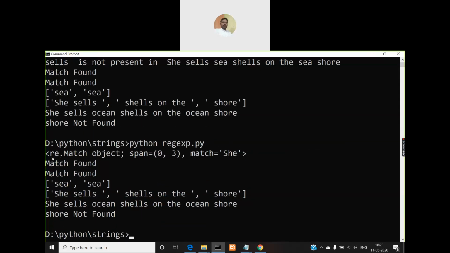See, so what is the output? It is displaying, in the regular expression module, you have a match object, and it is displaying the span is equal to 0 comma 3. And what is the pattern that you are searching for? You are matching for the word she, right?